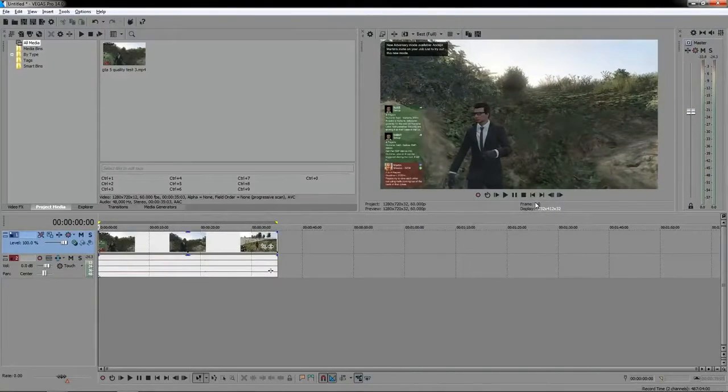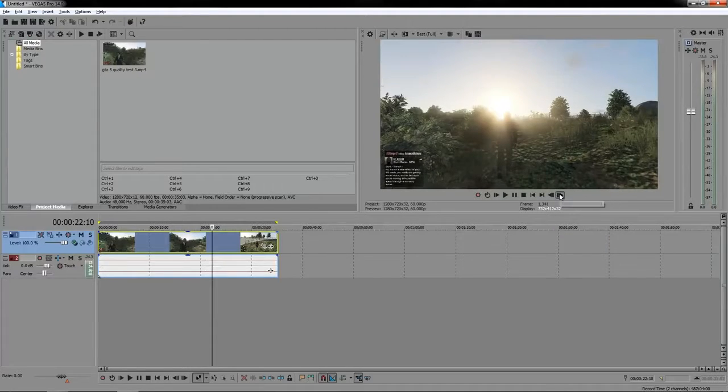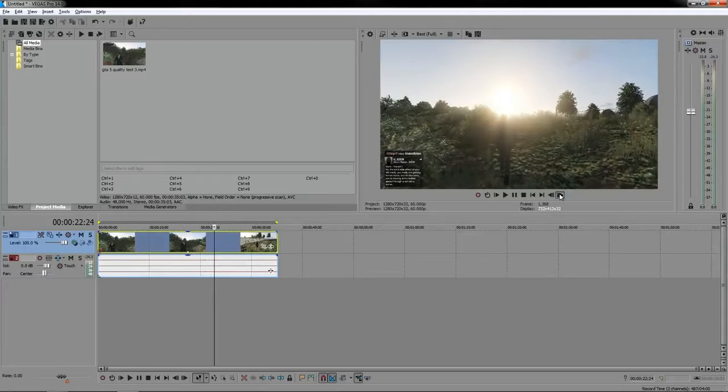You also have frames here, so if you're working with frames and you click on the video here, it'll tell you exactly what frame you're looking at. And like I said, these two here let you go forward, so if you preview, it shows you every single frame of the clip. Display as well, this is showing you what the display size is currently.